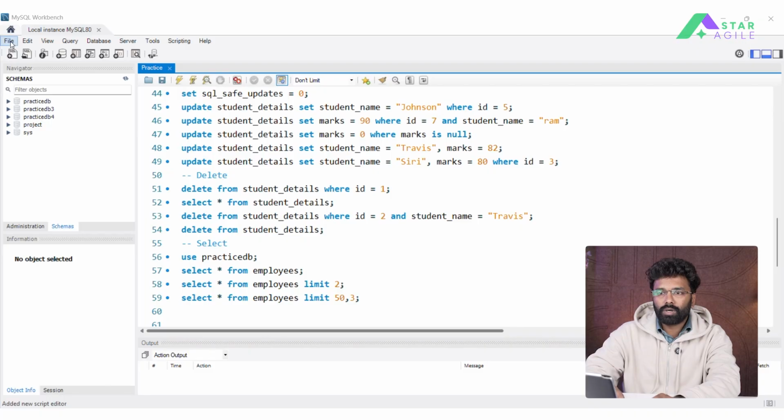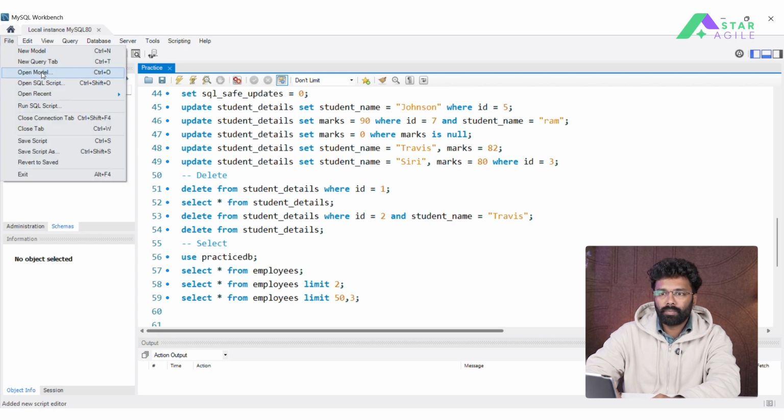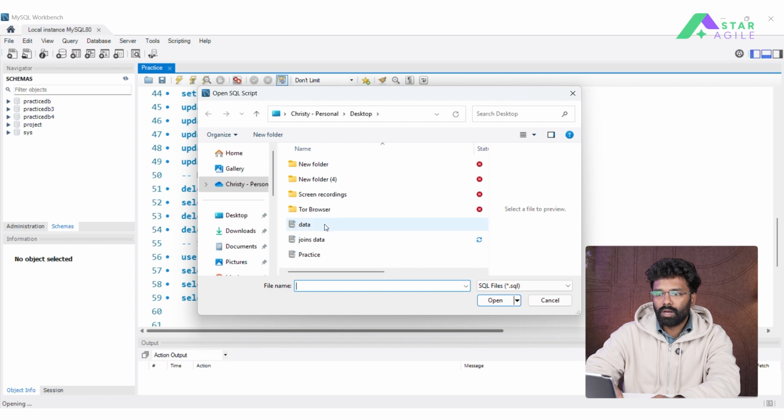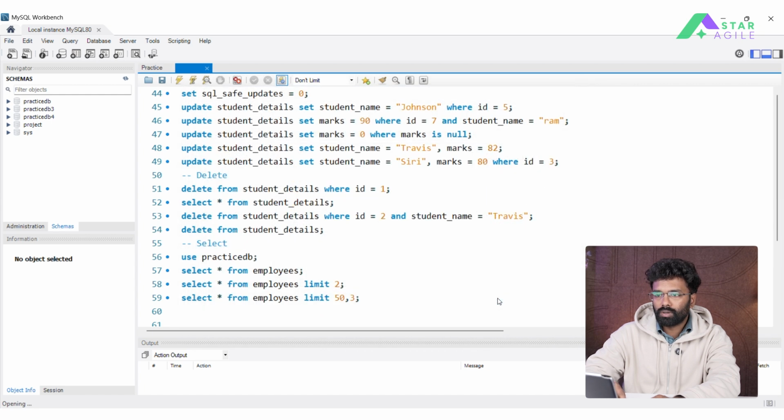To perform these joins, we'll use separate data, which we'll also share in the description. You can download it from there. Also, the tool we are using is called MySQL Workbench. Within this, we'll be working on these joins, guys. Once you open MySQL Workbench, log in. Once you log in, open SQL script. The file I'll be opening and showing here, the same file we'll be sharing with you also. So open SQL script, then joins, open.